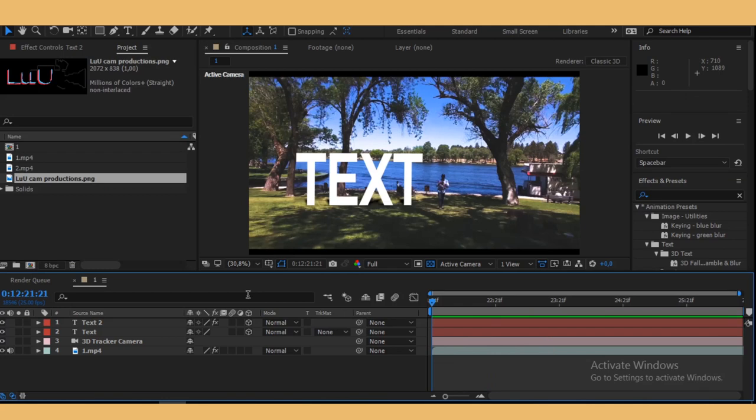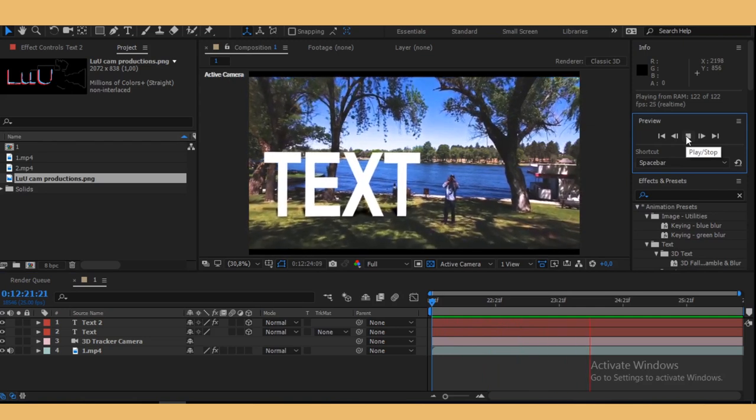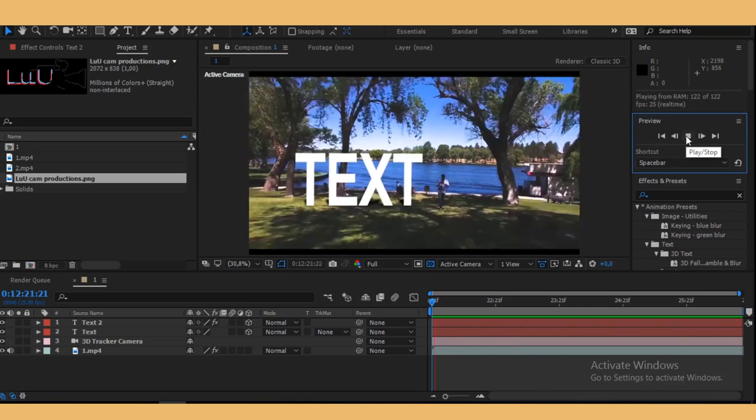So yeah guys, that's it. That's how you create your 3D text with a little shadow just to make it realistic.